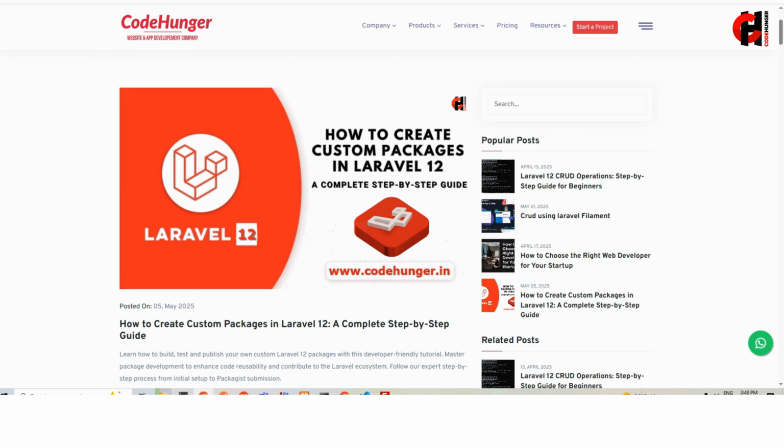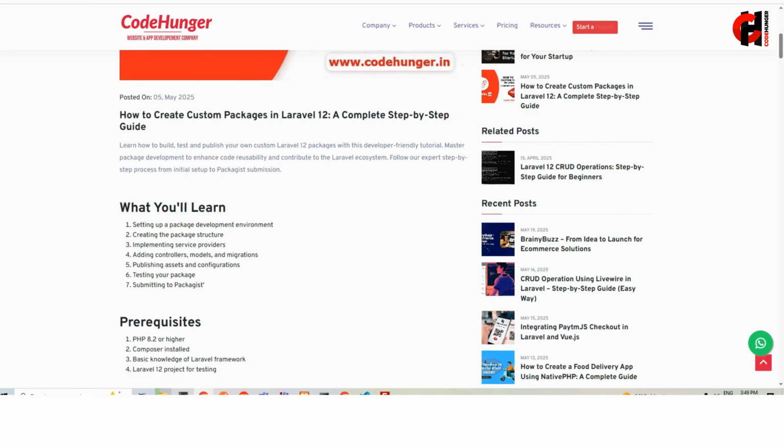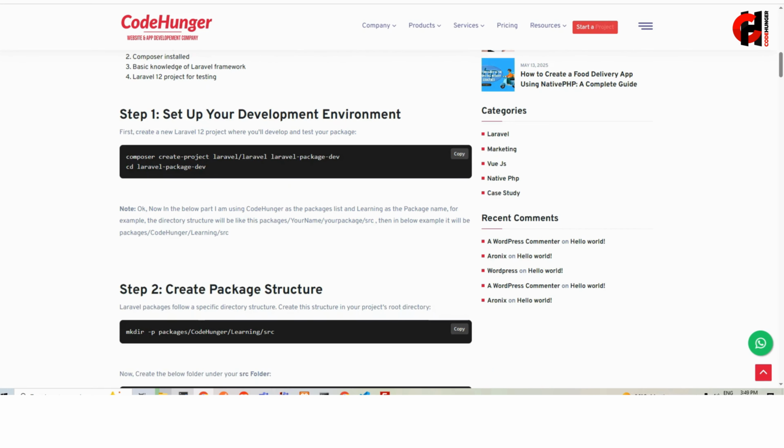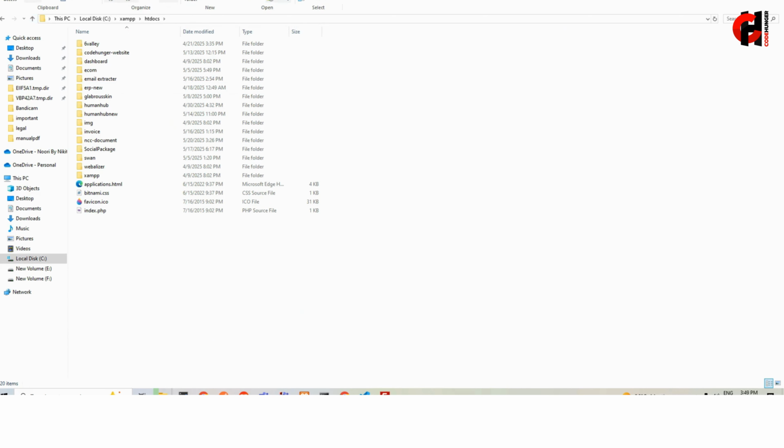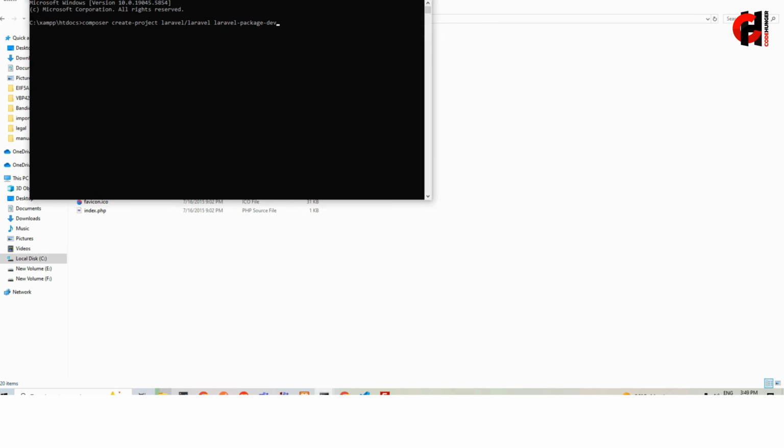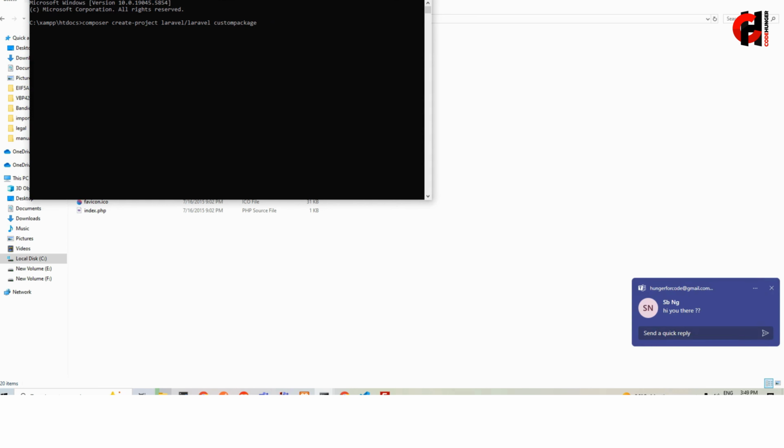So the first thing we are going to do is install a new Laravel from scratch. Let's copy this command, go to my jam folder inside the htdocs, open the command line and paste it. Where it is written no Laravel package div, you can write any name which is in your mind. I am writing custom package and pressing enter.